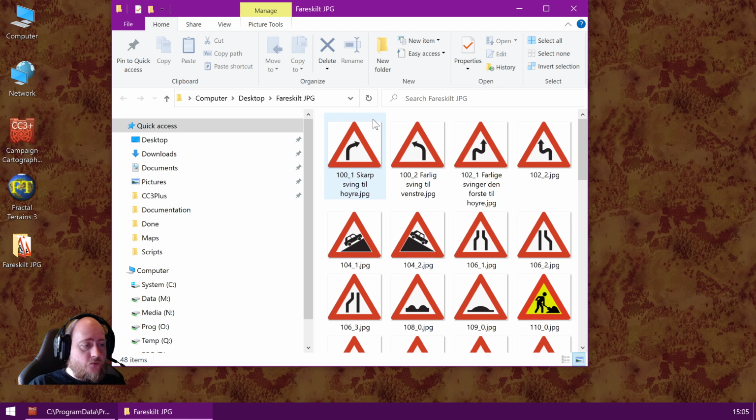And the second problem is the size of these images. Campaign Cartographer expects images to be in a certain size. We need to resize them. So this is basically the two things I need to think about when downloading images from the net.